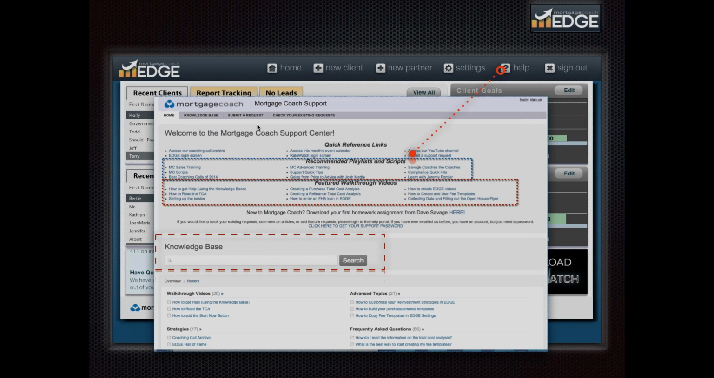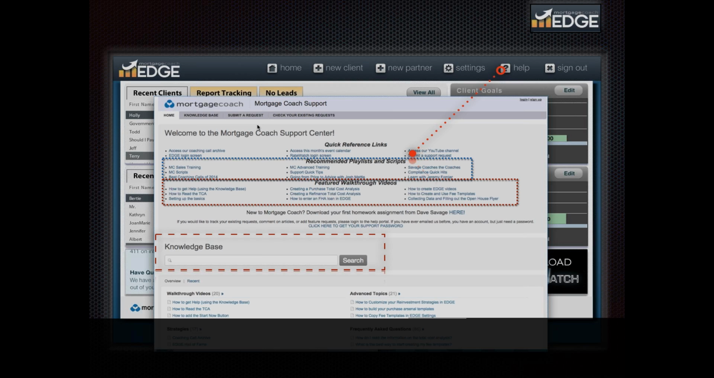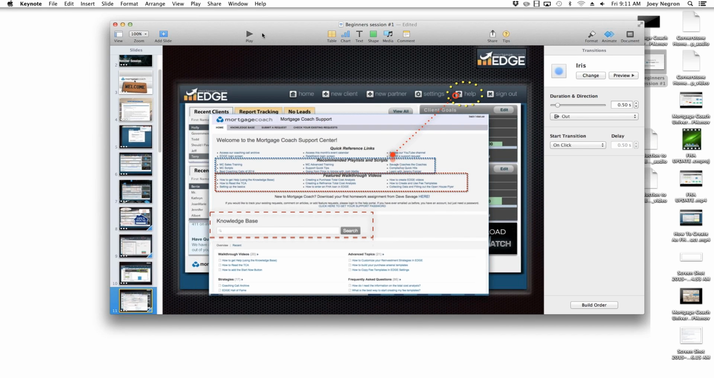Also, the knowledge base field, which is located right below, you can type in any subject, whether that's mortgage insurance, lender paid MI, you name it. You can plug in the subject there and it'll pull up the training video for us at that point. So you want to make sure that you access that and use it to your advantage.